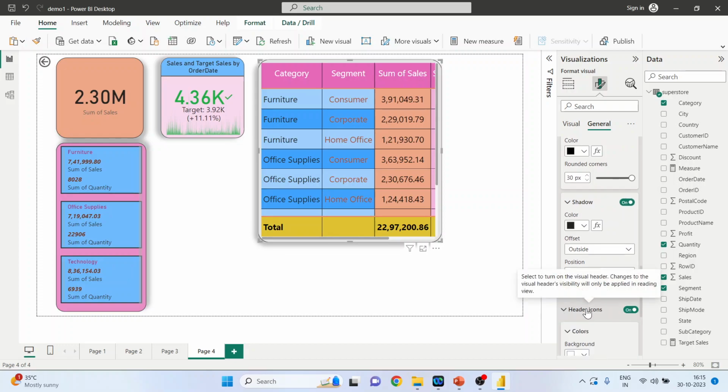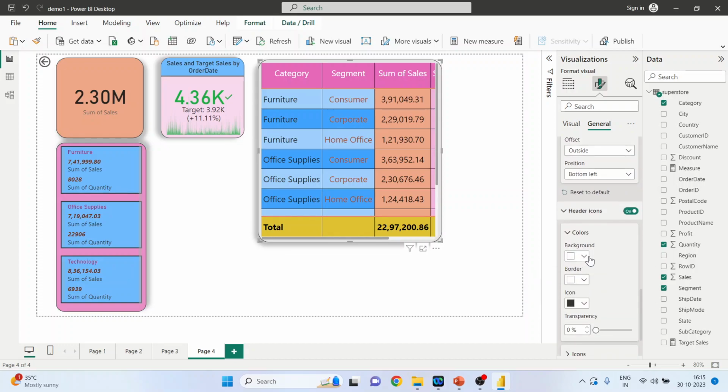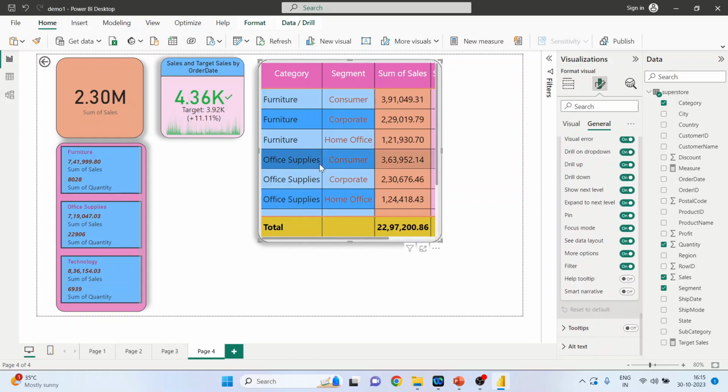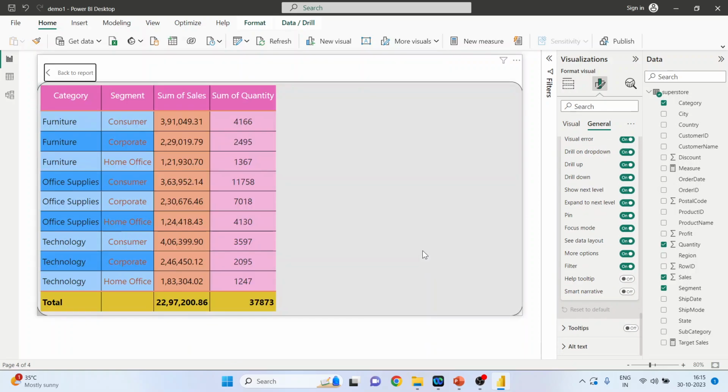Header icons. So by changing this background, border and icon, filters on visuals, focus mode and more options, this will change. I already discussed this in my previous videos, kindly refer to it. Icons, make sure that everything is on. Activate the focus mode and you can see the table is ready.